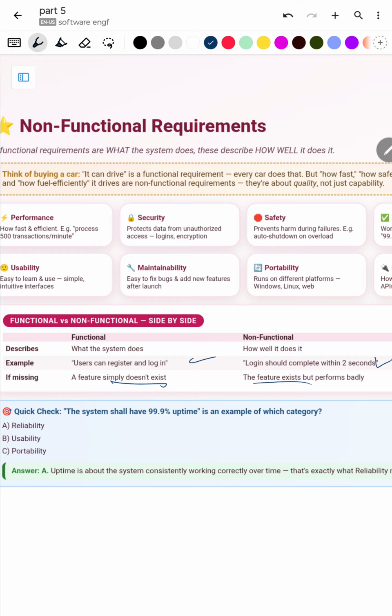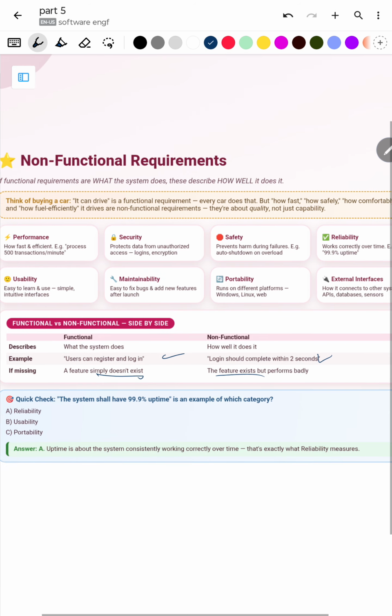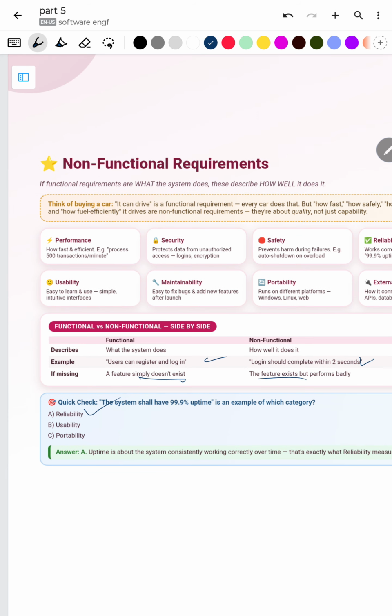Okay. The system should have 99.9% uptime is an example of which category? It is mainly about reliability. How much uptime? So it is reliability, as we saw.